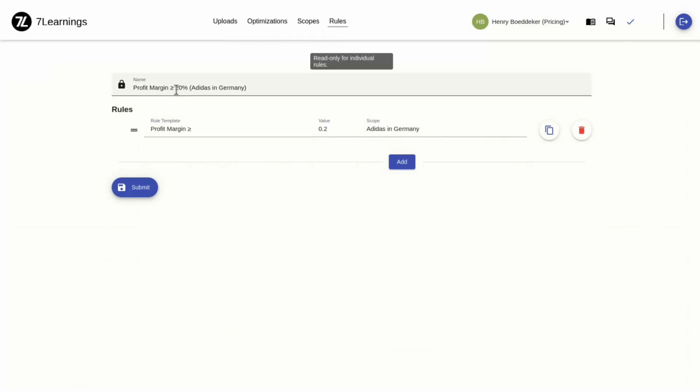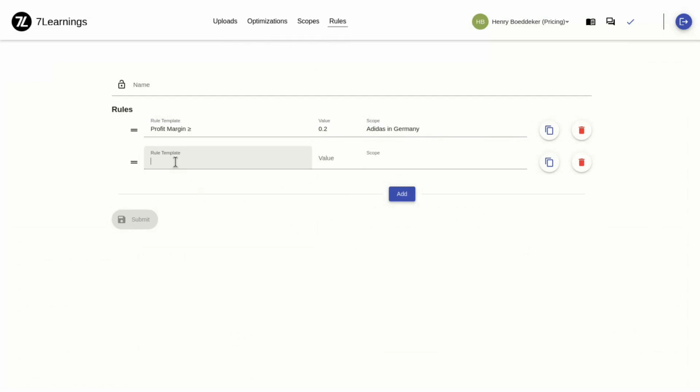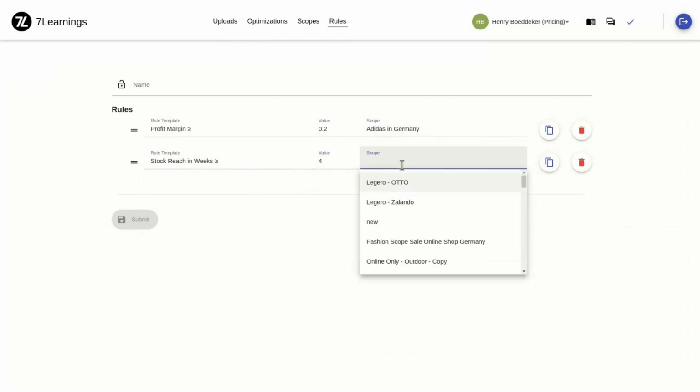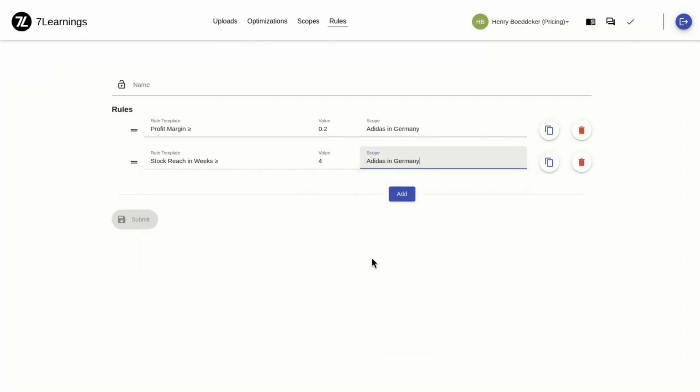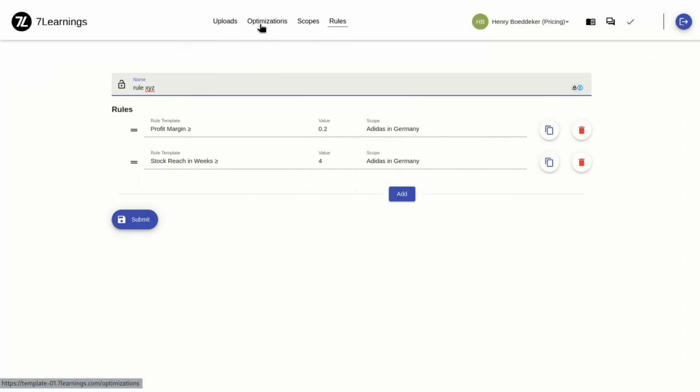You can see here, this is already pre-filled and I could submit it like this, but I want to add another group to this, making this a rule group, as we call it, because I also want to make sure that my stock lasts long enough. So for that, I will add a stock reach rule for 4 weeks, applied to the same scope. And yeah, I could give this a name and then submit it. I already created the individual rules separately for the scope, but yeah, that's how that would work. So I have now created my scope and my rules I want to use.